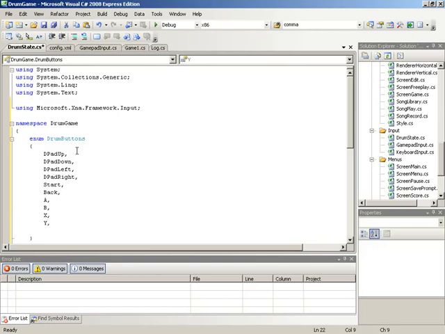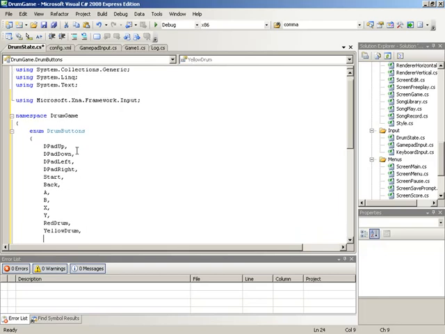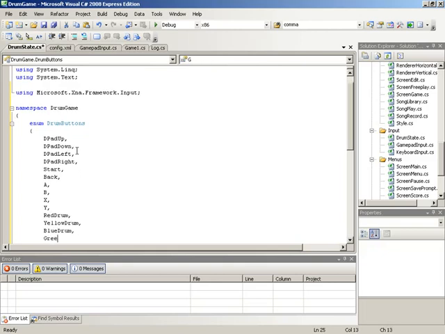Then we get into the interesting stuff. In addition to the standard buttons, we want to be able to describe all of the actual drums as separate, discrete inputs. So let's begin with all of the drum pads, then we'll go through all of the symbols. The first drum on the kit is the red drum. We also have yellow, blue, and green drums. So next up is the yellow drum, followed by the blue drum, and finally the green drum.